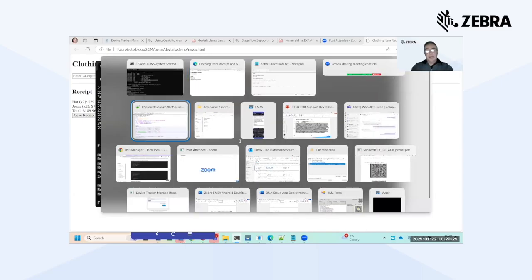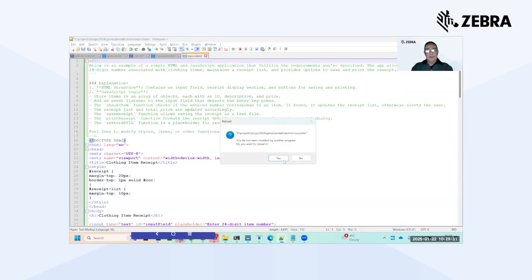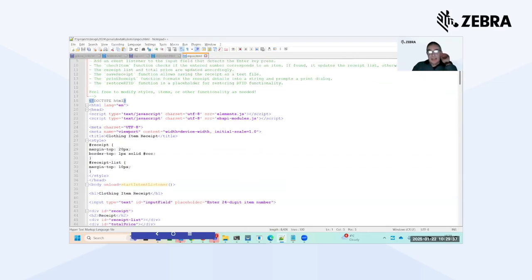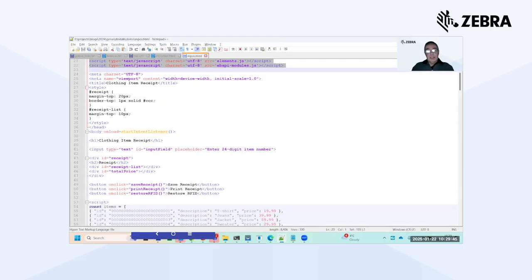So now if I go back to the source code, it's going to tell me it's been modified, so I need to reload. And basically the modifications it's made is it's added the two includes here, which are required in order to access Enterprise Browser APIs. So it's just added those at the top. It's also in the body on load, it's made a call to start intent listener.